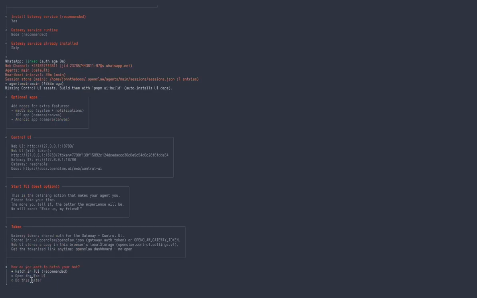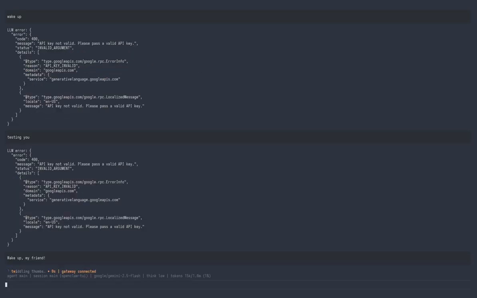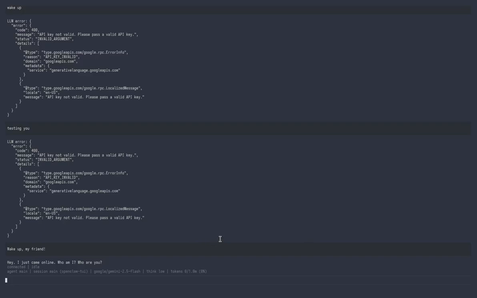You can either use the Open Web UI, the OpenClaw Web UI interface, or you can hatch into the terminal user interface. I'm going to use the terminal user interface, which is better. So essentially, the configuration has been used, and I have this terminal UI interface where I can discuss with my Gemini 2.5 Flash model. So here we are with the configuration of OpenClaw.